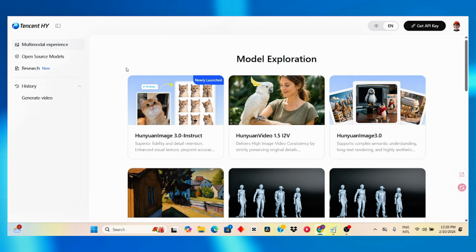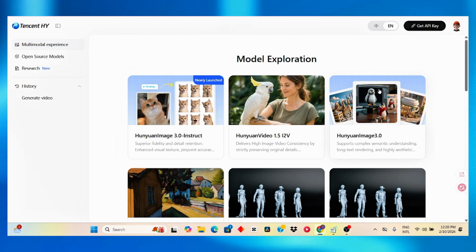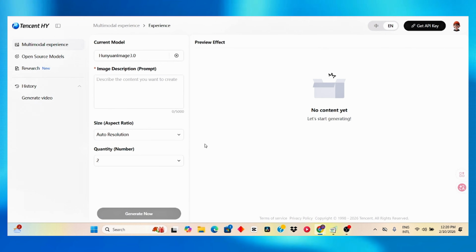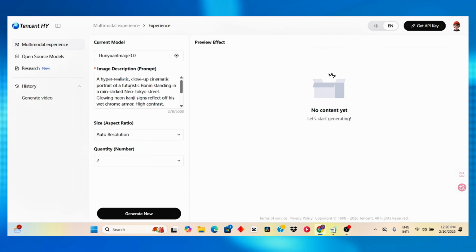Now, let me show you how to generate images using this platform before we move on to the main AI video tool. We'll use Hunyuan Image 3.0. Select the model, give it the prompt you want, and select your resolution and quantity. I'll input my prompt here.